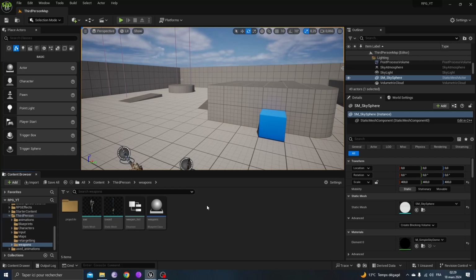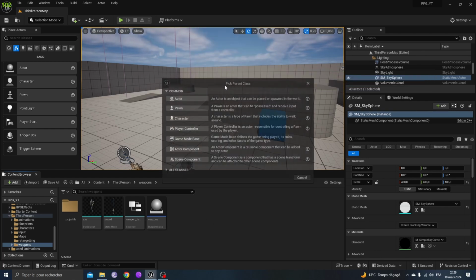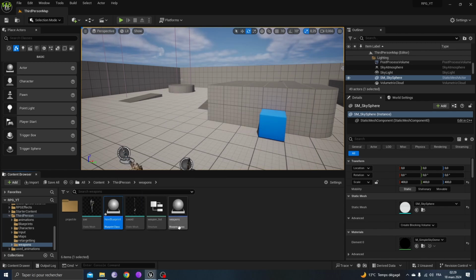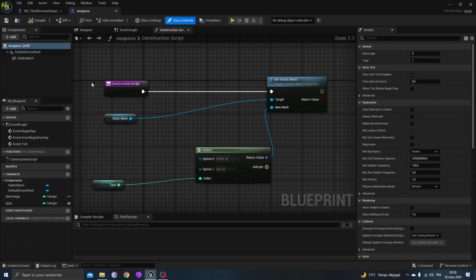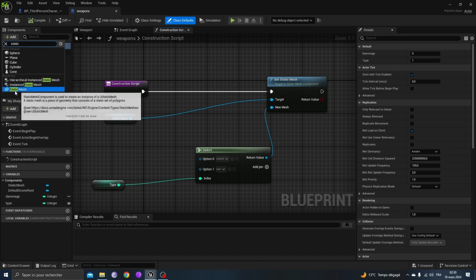Okay guys, welcome back. So the first thing to do is to create a weapon actor. You just right click on an empty space in the editor and select blueprint class, and here you will select actor, okay, and here you will name it weapons like me. After that, you open your blueprint, and on the components section, you will click add and select static mesh for the design of the weapon.